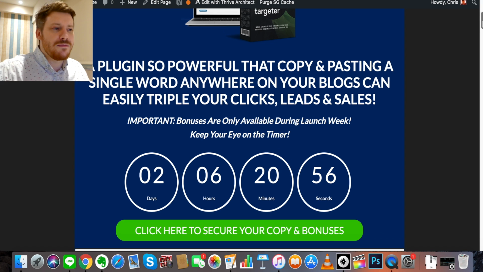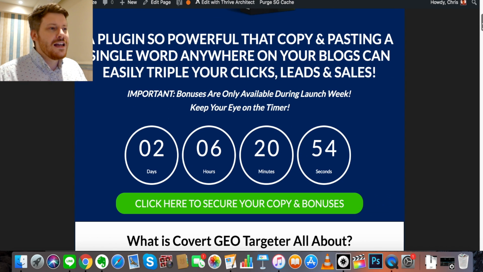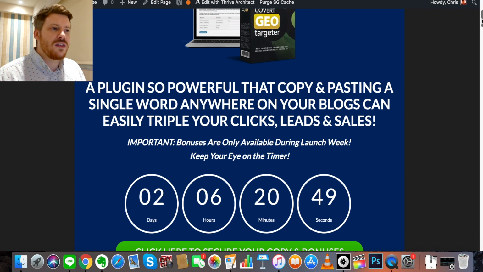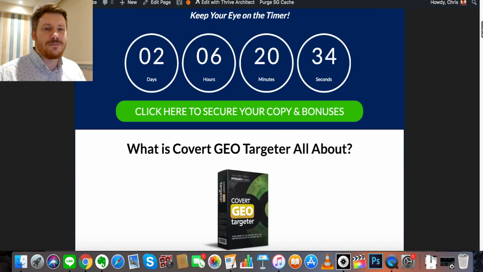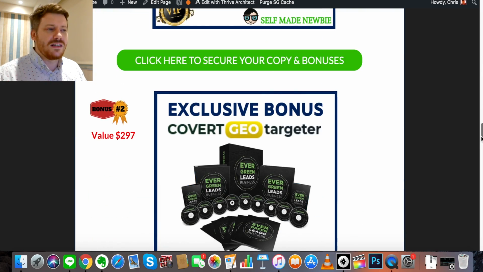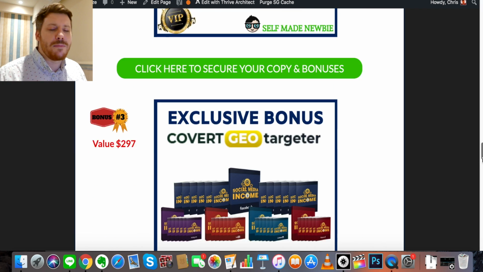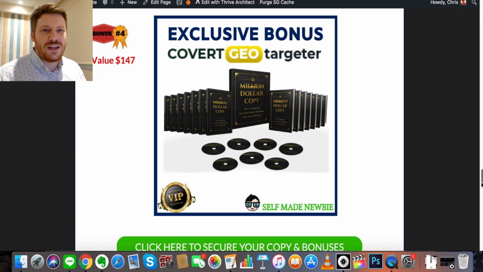That will take you through to my bonus page, which looks like this. The way my bonus page works is it's integrated with the Covert GEO Targeter vendor sales page. So if you click on any of these green buttons, that will in essence lock in or secure your bonuses. When you go off to the sales page to make a purchase, all of my bonuses will be included with Covert GEO Targeter in one big bundle, so you can access everything immediately.